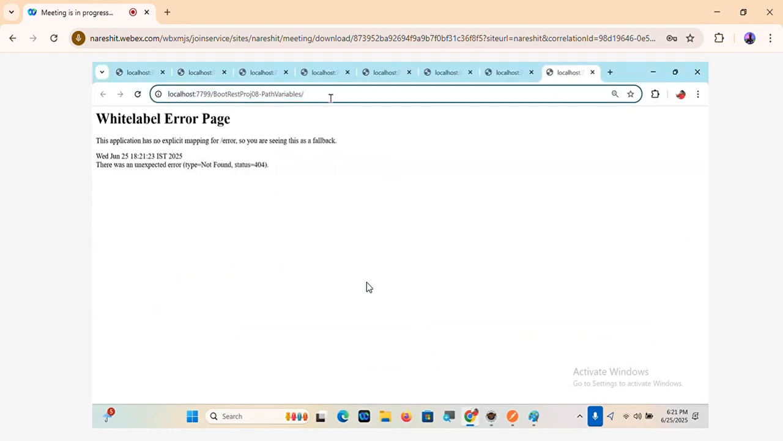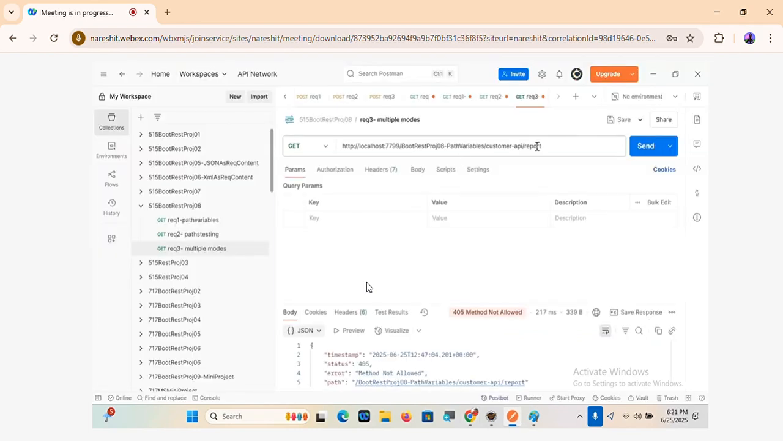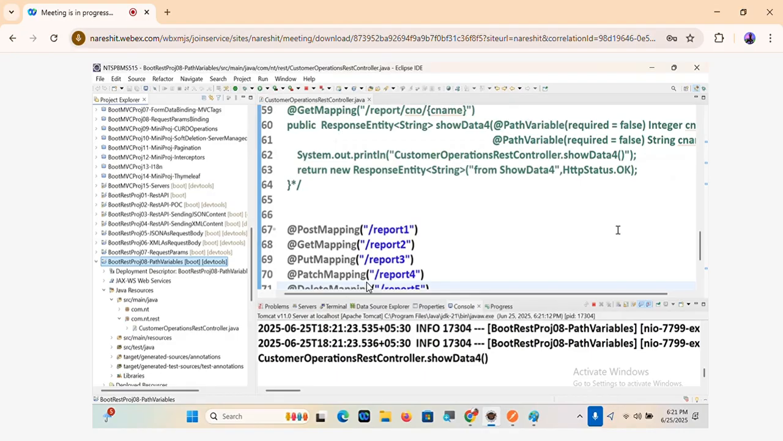Where is this, guys? Path variables. Okay. Post report 1. It's clear? This is 1. From show data 4 are not there. Definitely from show data 4 are not there, guys. Post mapping / report 1.